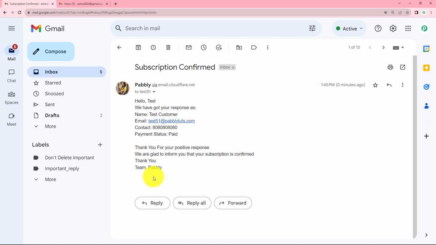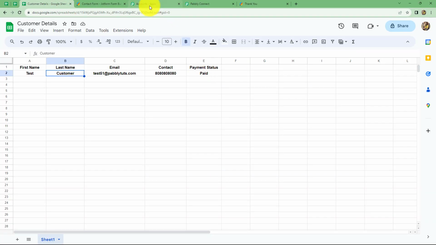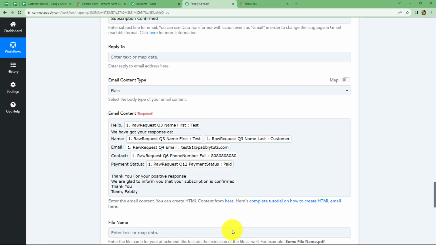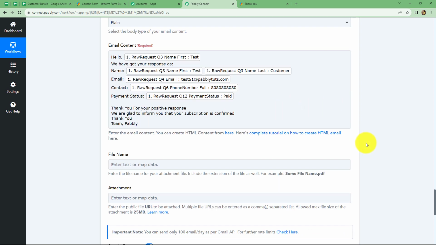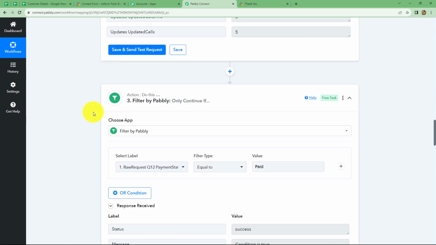Now what we are going to do, we are going to check it once again. For that, we will again submit one more form in Jotform with the status of the payment as unpaid. Okay. So in that way, we will check our workflow if it is fully correct or not. So if the payment will be unpaid, then this workflow will not continue after this step. That is after adding the details in the Google Sheet. Okay. That means basically the email will not be sent to the person who have not made the payment.